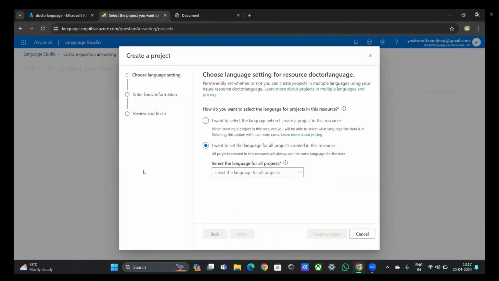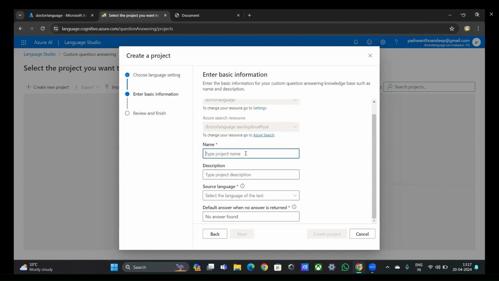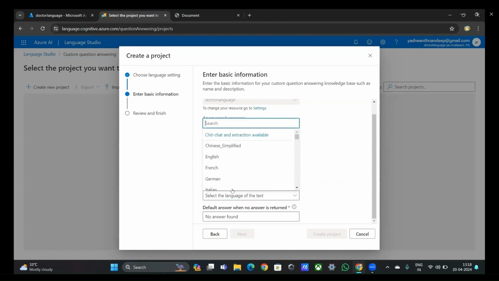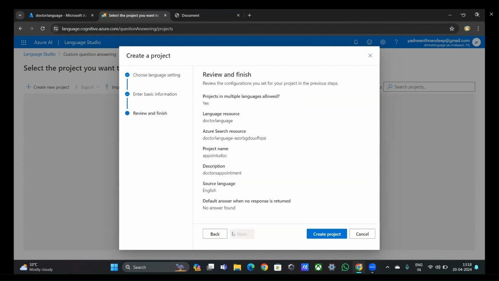Now click on create new and select custom question answering, where we need to select, I want to select the language when I create a project in the resource, and click on next. Give the project name as APPOINTuDOC and description as doctor's appointment and language as English, and then click on next. After that, click on create project.